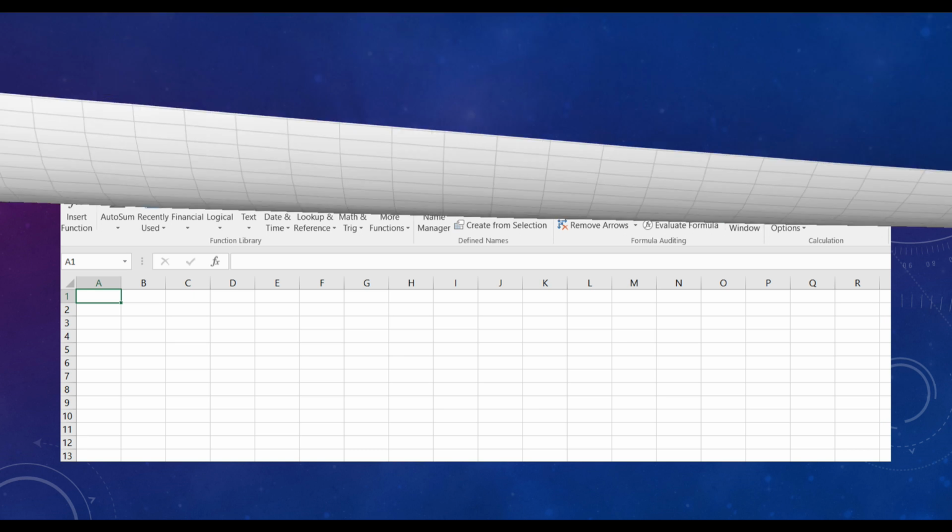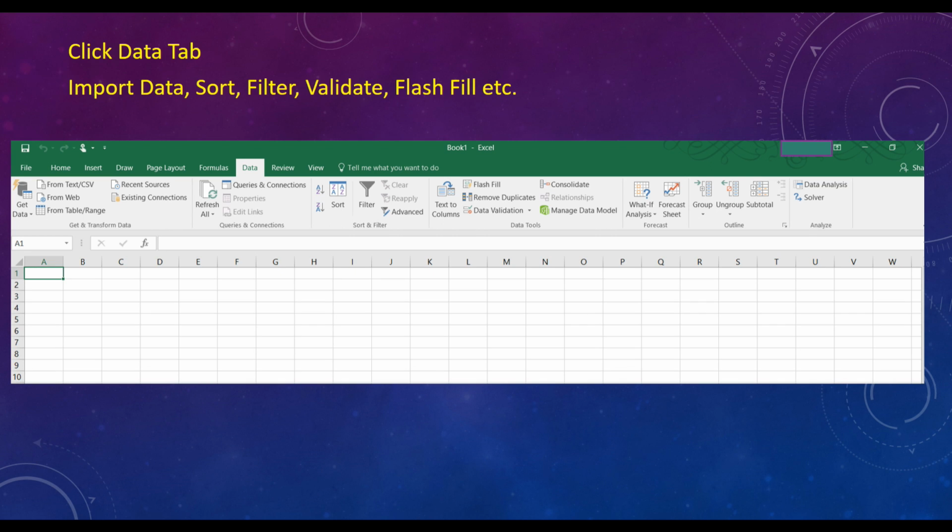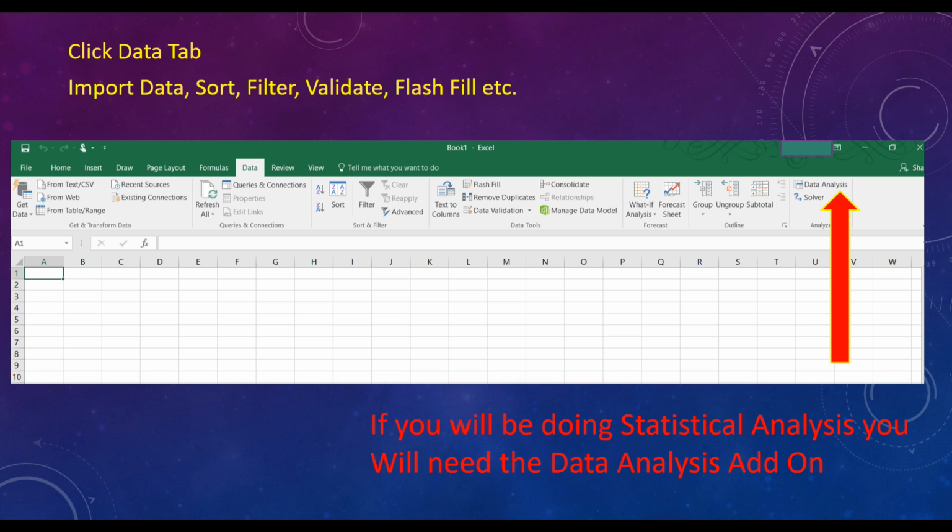The next tab is the Data tab. Here we have it open and you can see the commands available to import data, sort or filter data, validate data, flash fill data, or perform a what-if analysis. An important tool on the ribbon that is found in the data grouping is the Data Analysis tool. You will need to add this in if it is not already on your ribbon. Depending on what you're using Excel for, you might want to add in the Solver tool as well. But for statistical analysis, you will definitely want to add in this tool. So how do we do that?